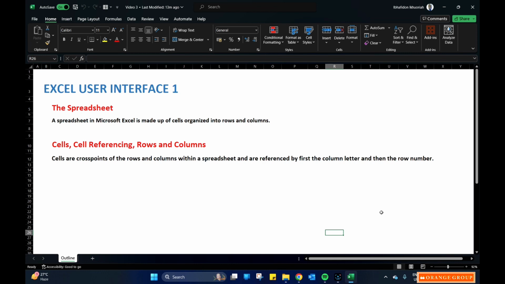Welcome to video 3, where we'll be learning about the Excel user interface, particularly the spreadsheet. We'll be learning about cells, cell referencing, rows, and columns. So what's a spreadsheet? A spreadsheet in Microsoft Excel is made up of cells organized into columns and rows. A cell is the cross point of a row and a column within a spreadsheet and is referenced first by the column letter and then by the row number.